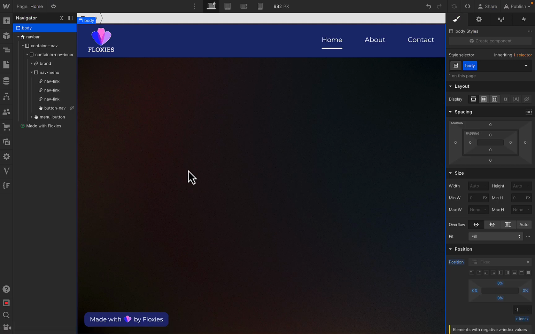So I'm gonna start with our basic navigation and just add on more functions to it. So for today's lesson, the plan is to use interactions and also use a bit of custom CSS.